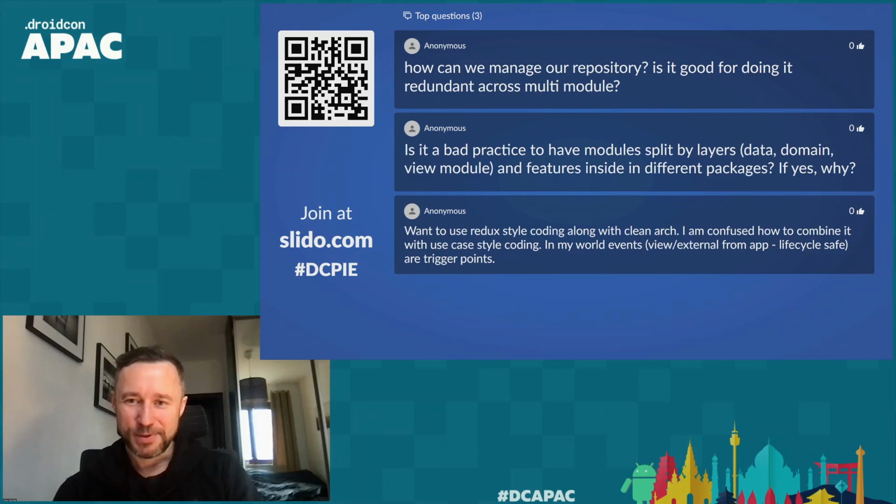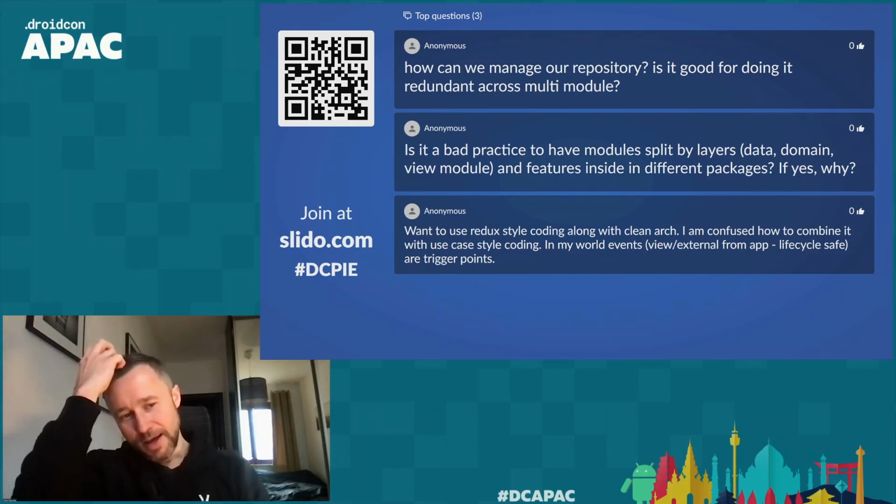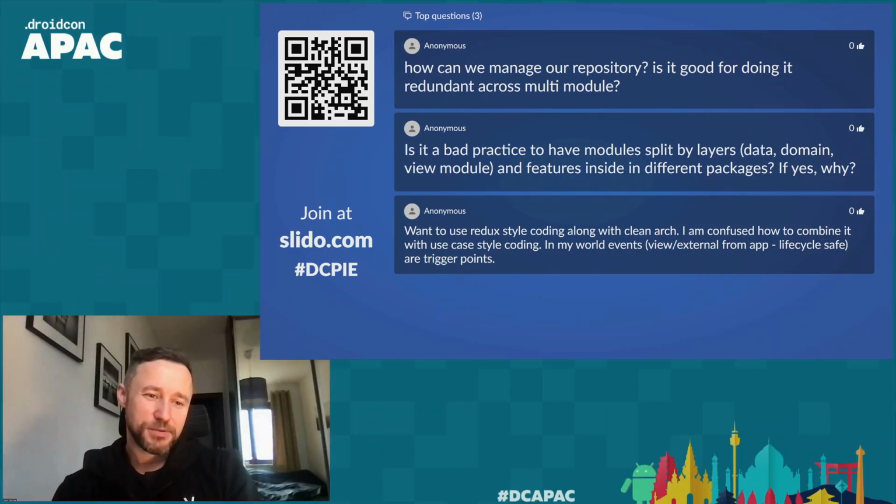How can we manage our repositories? Is it good to have them redundant across multiple modules? Yeah, this is a good question. My preference is to keep your repositories separate per module, so ideally each module would have its own set of repositories. But sometimes you will end up with things where it makes extreme sense to have a repository that is shared. In this case, you would put it in some kind of base module. But again, this is an exception rather than a rule.